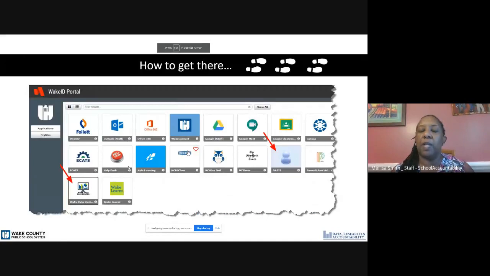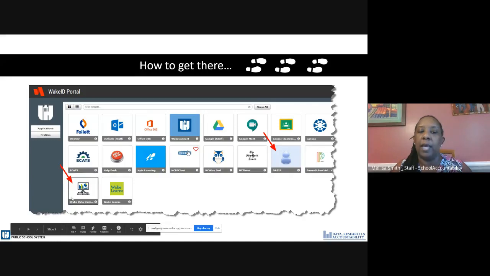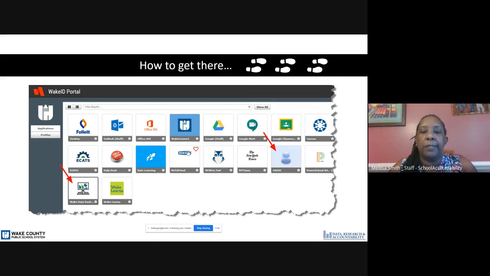The two platforms that we're going to talk about today: the first one is going to be the Wake Data Dashboard, and you can find that in your Wake ID portal. The other one is going to be the Soar reports, which is through Oasis. I'll give you about 30 seconds to a minute if you are able to pull those up and follow along with us if needed. So again, in your Wake ID portal, we'll start with the first one, the Wake Data Dashboard. While you do that, let me pull up mine.